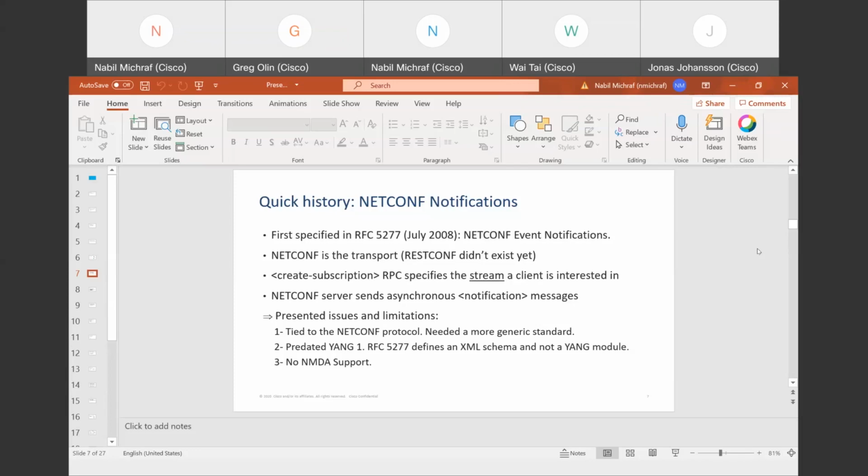It also predated Yang 1, which is the first version of Yang, which means that create-subscription and the data that is described, the RPC and the notifications that are described in this RFC, are not modeled in Yang. So there isn't a standard Yang model that corresponds to those. And also no NMDA support. Of course, we're subscribing to streams, not to data stores, with create-subscription.